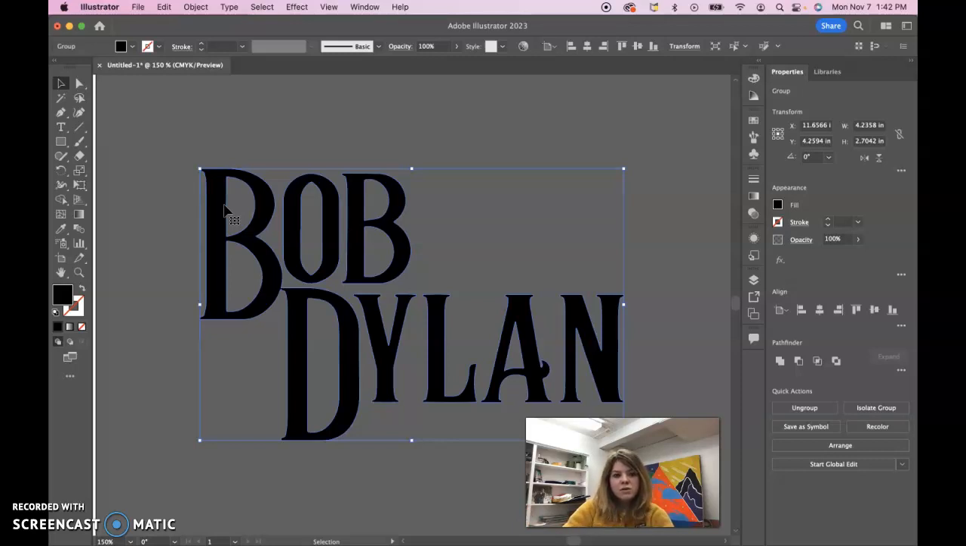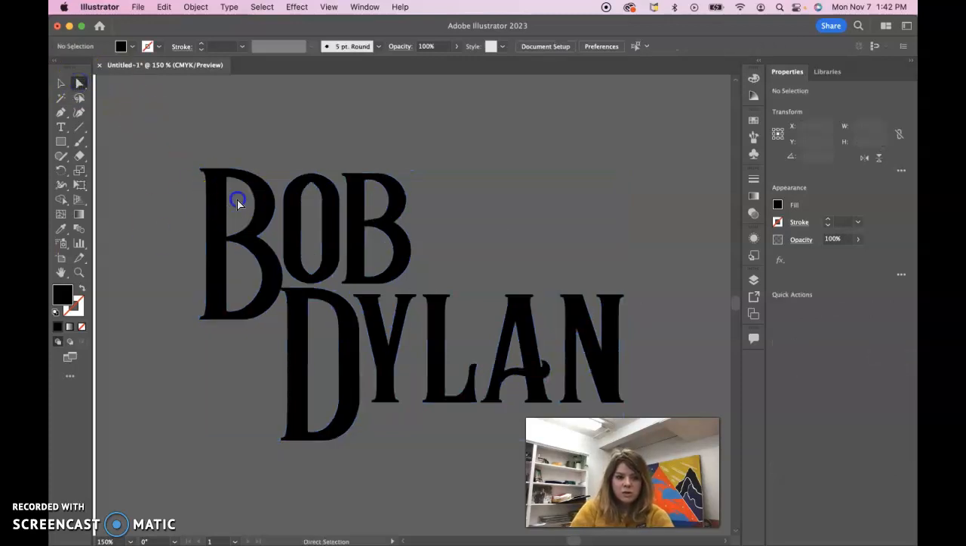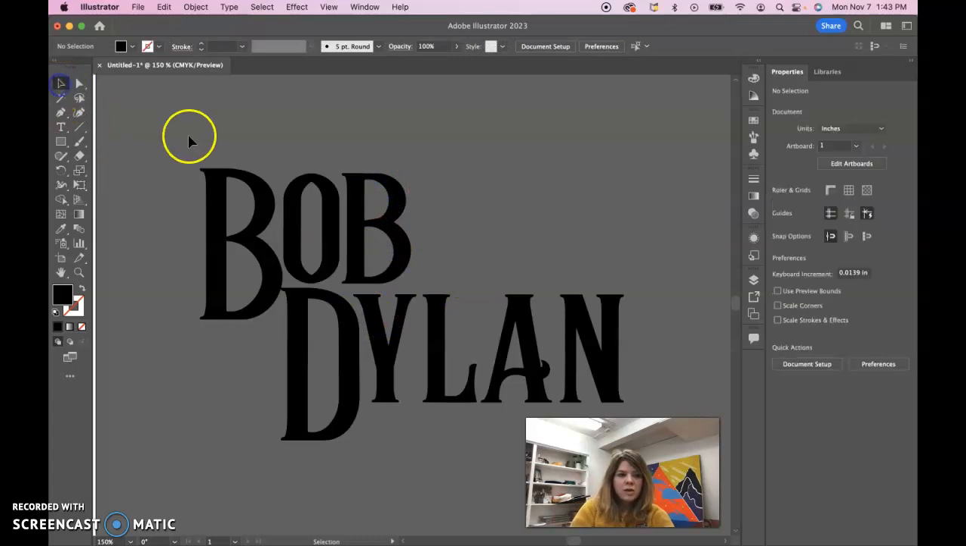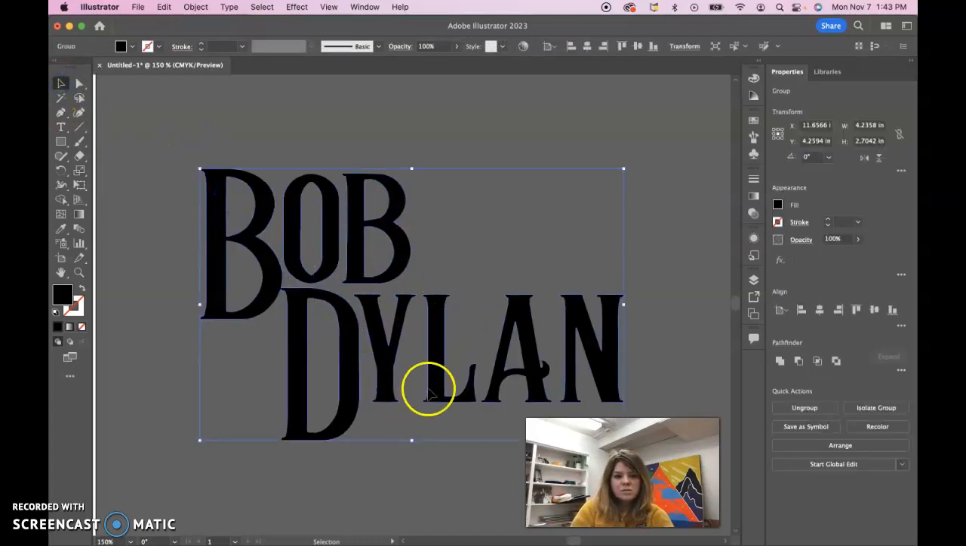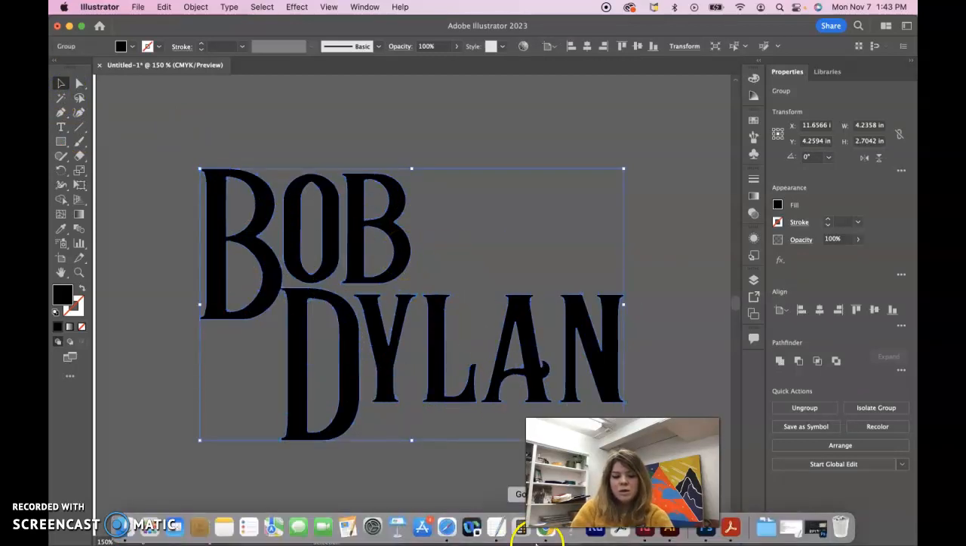So I have this vector Bob Dylan logo. We did the image trace on it. We deleted the backgrounds with the white arrow tool. We deleted the little shapes inside of the letter forms as well. The white areas we've deleted. Let's go ahead and use the black arrow tool. Select this so it selects all at one time. Let's do Command C for copy, or Control C on Windows.